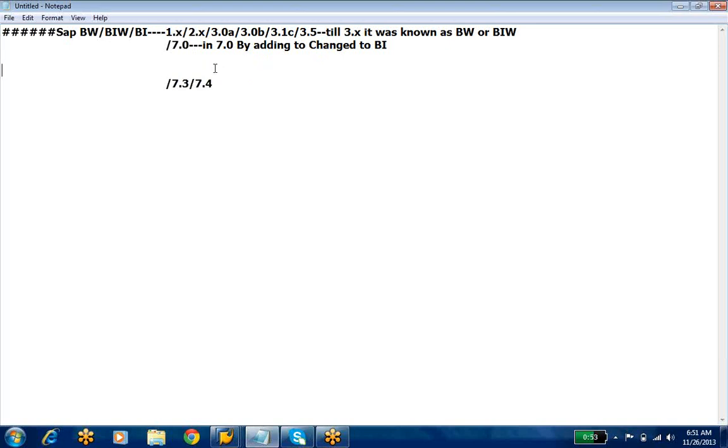What happened in the year 2008? SAP acquired Business Objects. After acquiring, again they renamed it. Business Objects is a purely business intelligence tool, and this is a standalone application. It's not part of your BW. It is a third-party tool acquired by SAP, which is a purely BI tool.